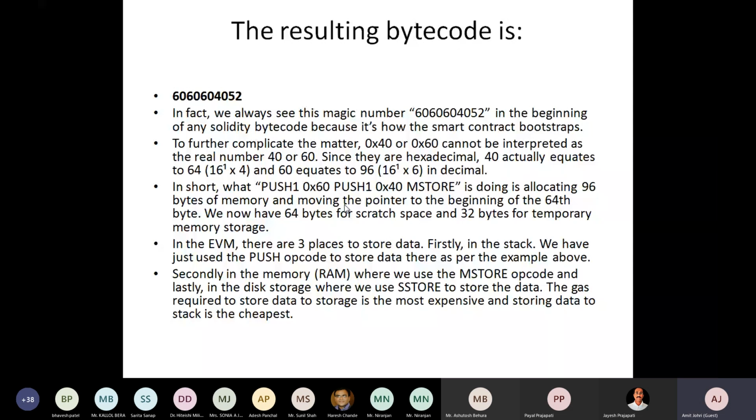6060604052, right? So in fact, we always see this magic number in the beginning of any Solidity bytecode because it is how the smart contract bootstraps. To further complicate the matter, 0x40 or 0x60 cannot be interpreted as the real numbers 40 or 60 since they are hexadecimal. 40 actually equates to 64, that is 16 raised to 1 into 4. And 60 equates to 96, that is 16 raised to 1 into 6 in decimal. In short, what PUSH1 0x60, PUSH1 0x40, MSTORE is doing is allocating 96 bytes of memory and moving the pointer to the beginning of the 64th byte. We now have 64 bytes for scratch space and 32 bytes for temporary memory storage, totaling 96 bytes.